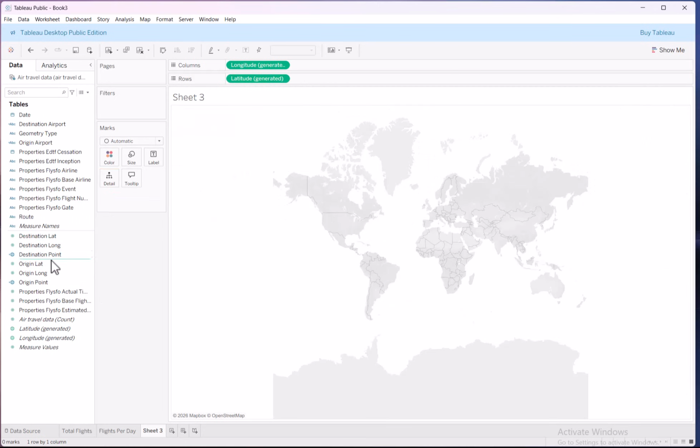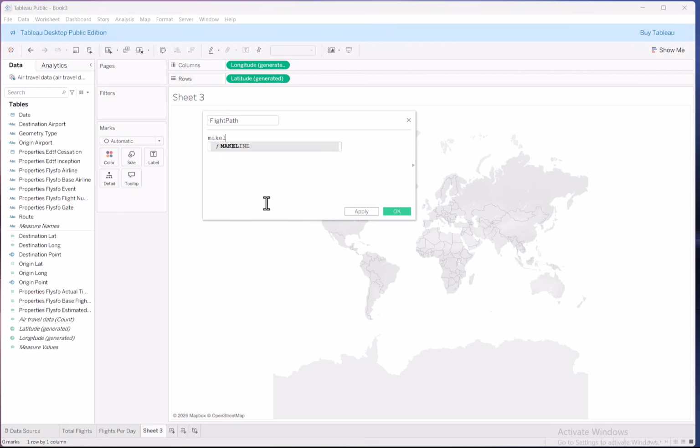Okay, now that we have an origin point and a destination point, we can connect those two points to make a line, and that would be the flight path. So let's do a new calculated field. This will be our flight path. And we need to make a line, and the formula is called make line. Start at the origin point, and then end at the destination point.